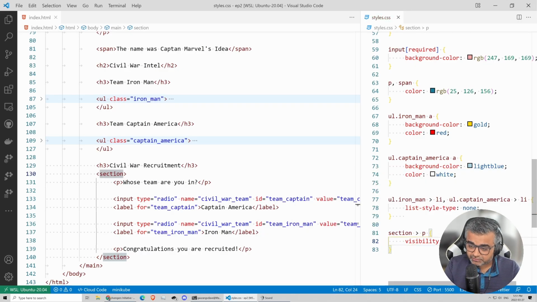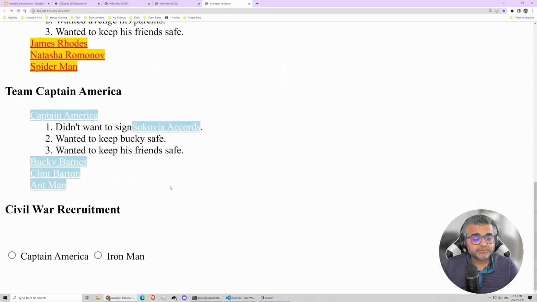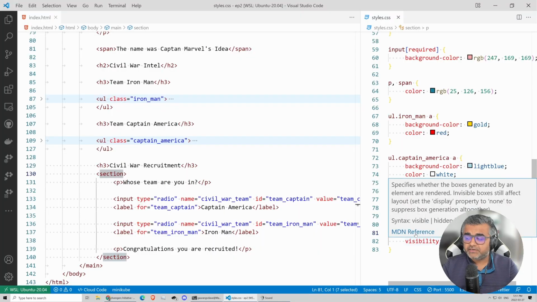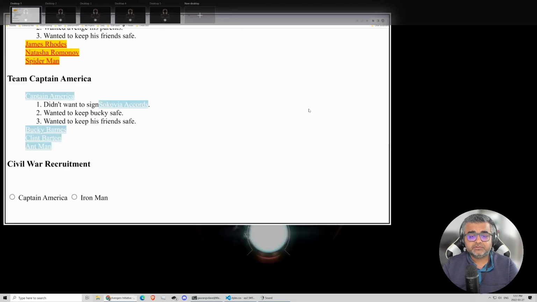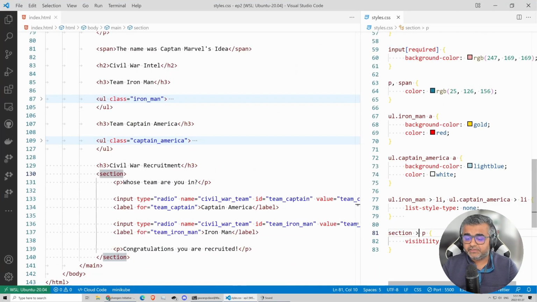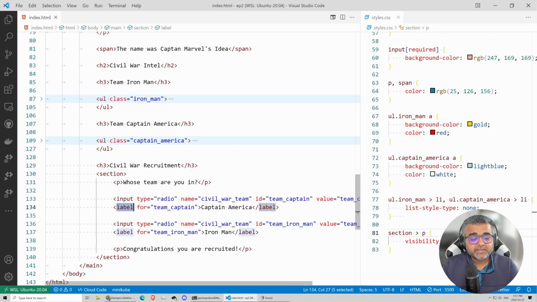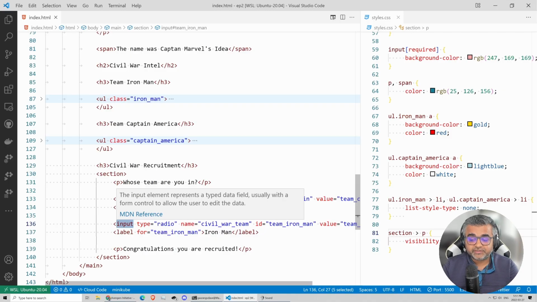Again, we are going to cover visibility and all these attributes in the next class. Again, we are just focusing on selectors right now, right? So we are saying, hey, any paragraph that is an immediate child of any section, hide it. Let's go to our web page. If you see, it hides both the paragraphs, so that doesn't work here, right? So what we need here is a sibling selector. So we need any paragraph that is a sibling of, let's say, this input, and it follows that input.